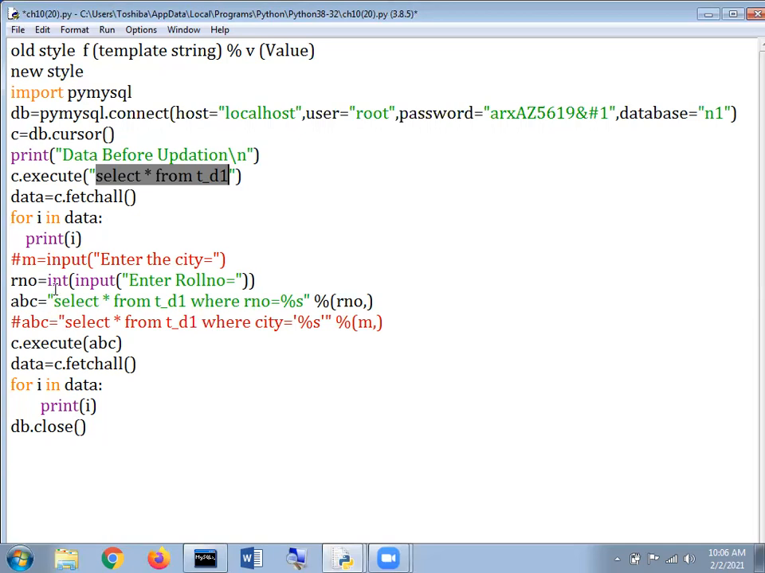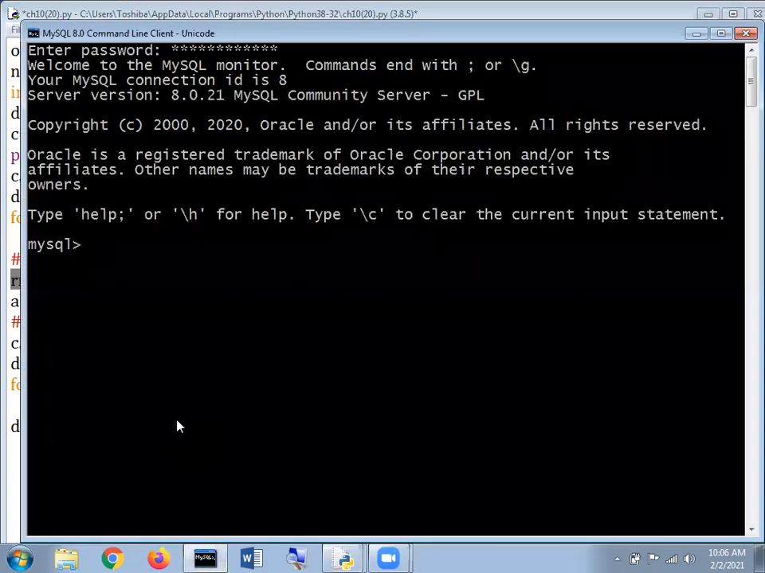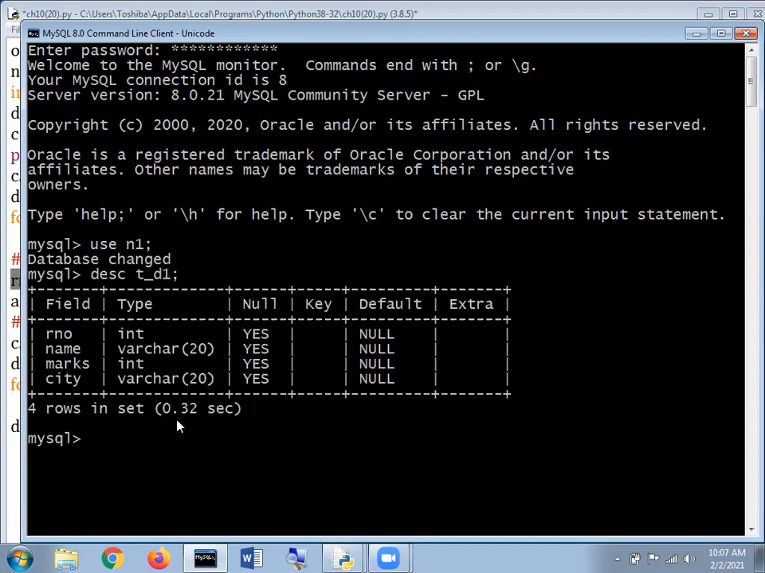Now the old style is supposed to be implemented practically, and you are requested to kindly concentrate in this revision session. It says that I want to use one variable which is to be called r number for accepting the roll number of a student. And I'm just going to display this information. Use n1 and desc t underscore d1 and semicolon, hit enter. Here it is. It says yes, we have a field which is to be considered as r number.